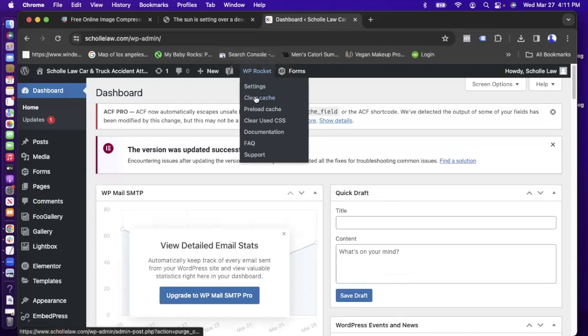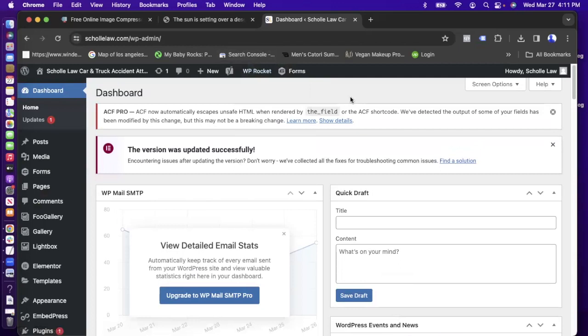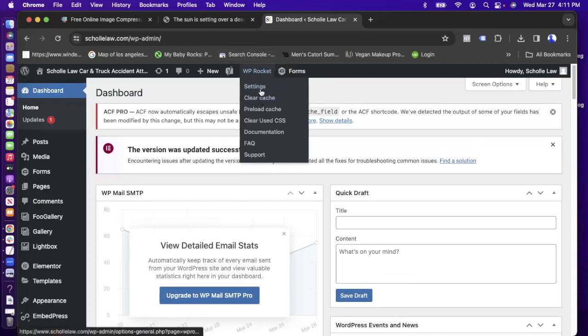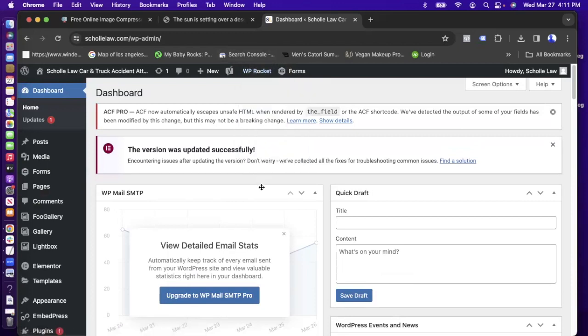So this is what caching does. Caching basically takes a picture of how your website loads and then sends that to the browser as it loads the rest of the stuff, and it makes your website load faster. But WP Rocket is a very good one to use.